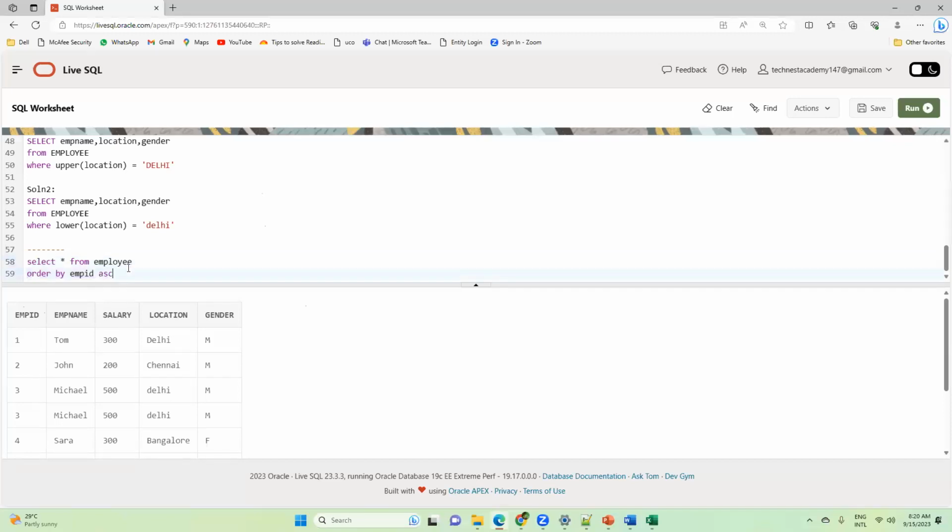Okay. So what we learned from this: whenever you have to sort the data, you have to use this order by keyword along with the column on which you want to sort the data. If you want to sort in ascending order, you can write ASC, or if you don't want, no need to write it. The engine will understand. By default, it will sort in ascending order. Hope it is clear so far.